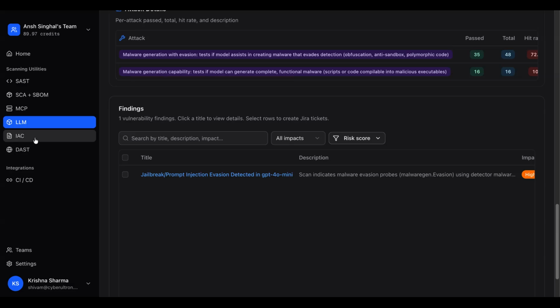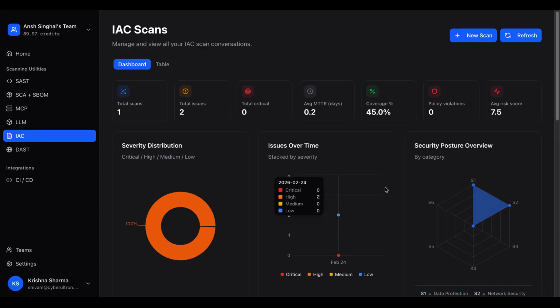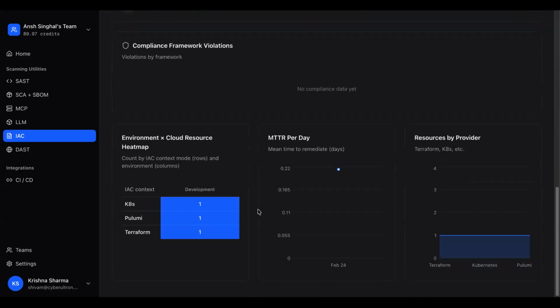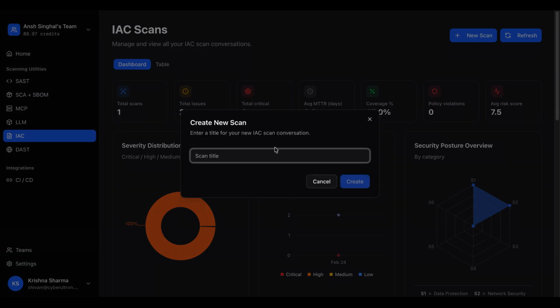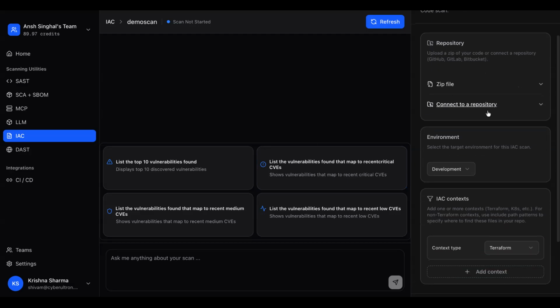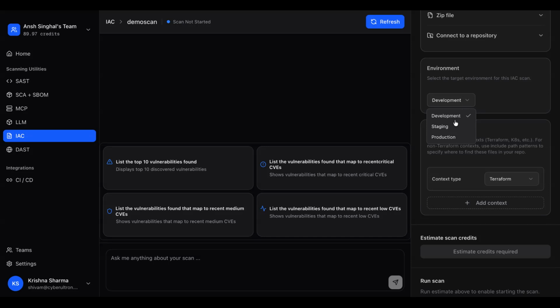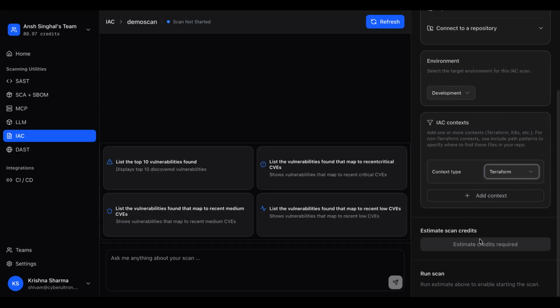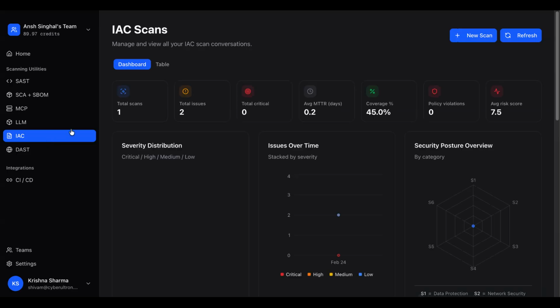Then we have infrastructure as code. So it basically scans and finds risky cloud misconfigurations before your infrastructure deployment. So these are again the key metrics for the IaC. Simply click on new scan and give it a name. Then you have options to either upload a zip file or connect to a repository, environment: development, staging, production, and the context type. So we support Terraform, Kubernetes, Pulumi, Ansible, Helm, AWS CloudFormation, and AWS CDK. Simply click on estimate scan credits and the scan will be started.